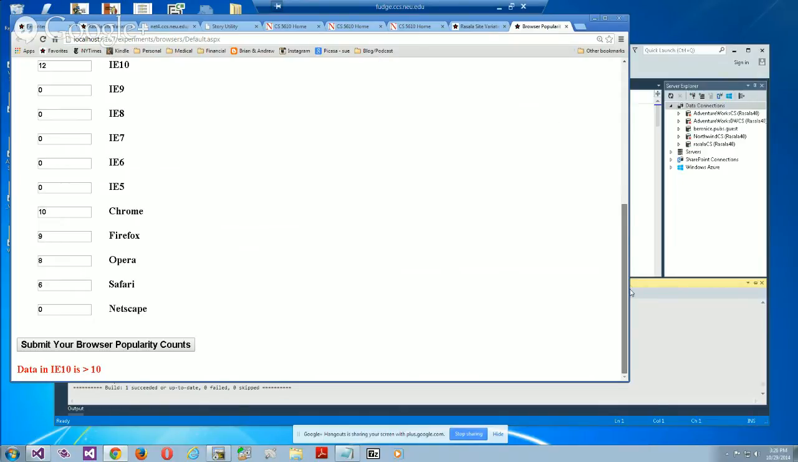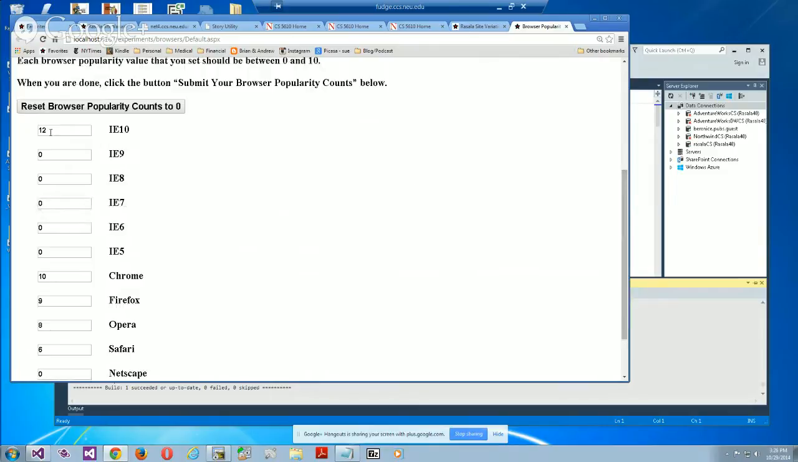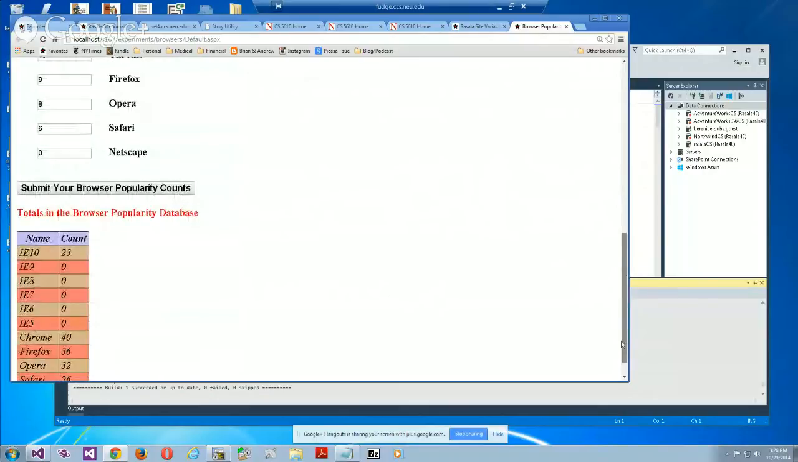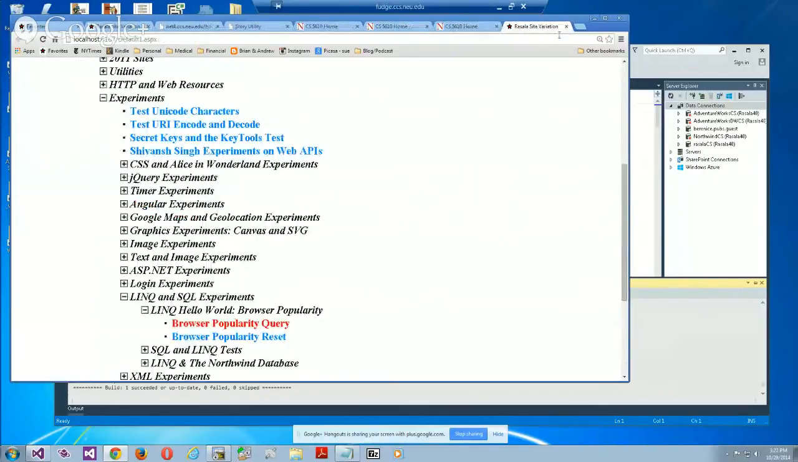I mean, so the table still has the same popularity. I could, of course, go back and give it a 4, and then it will accept that. All right, so it gives new totals, and we now have 23. Okay, so that's that thing.